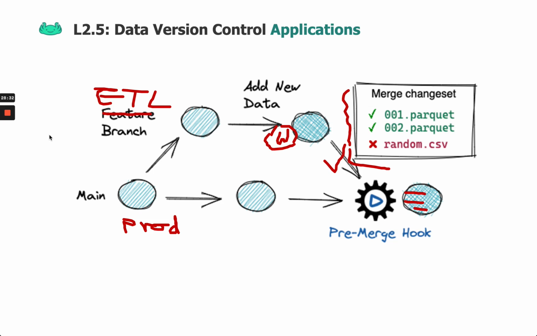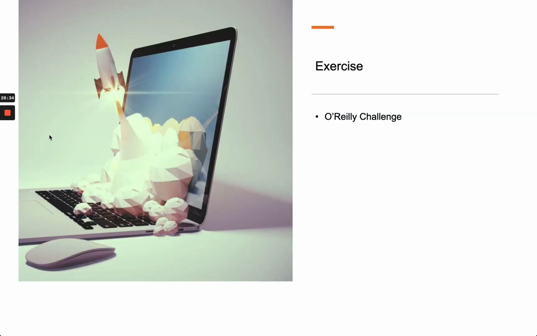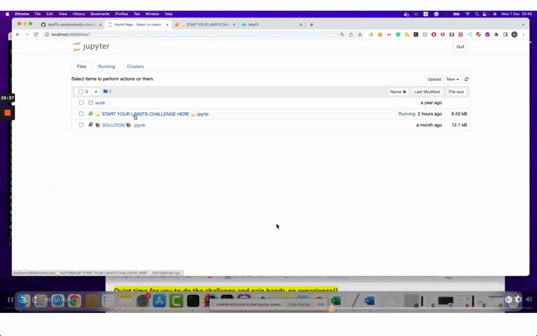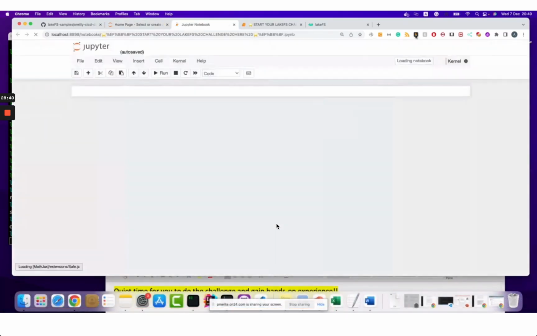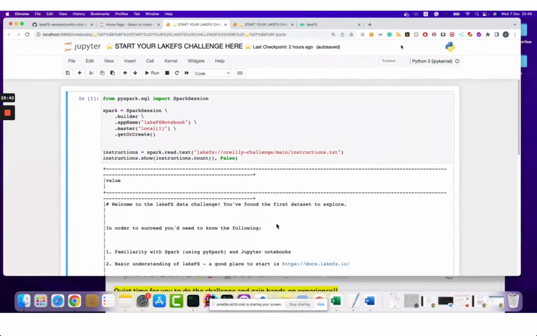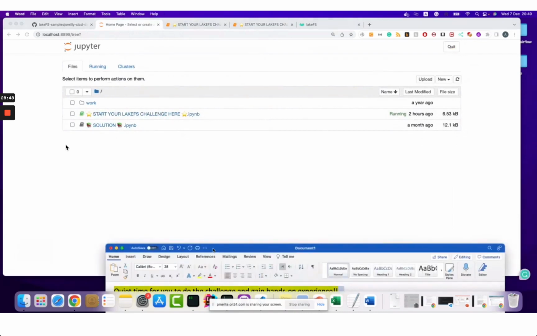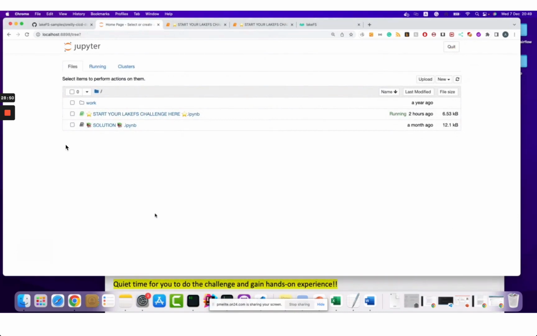All right, exercise. The next section is a challenge waiting for you. You can start your lakeFS challenge here. I'm going to go over the solution with you. This is a quiet time for you to do the challenge, gain some hands-on experience, and ask questions. We will be back in about 20 minutes, something like that.